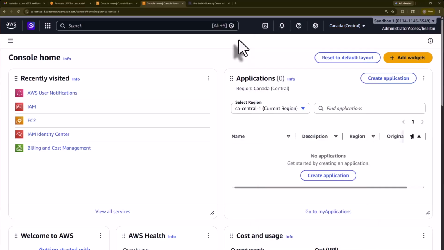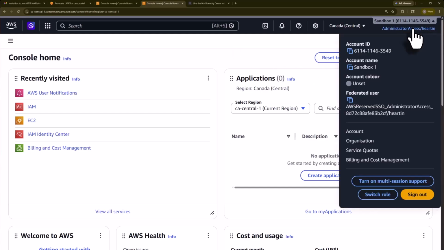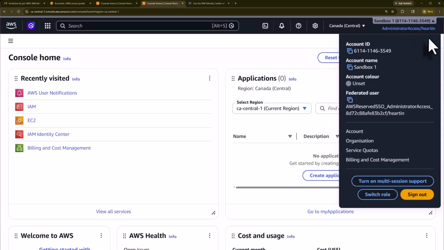Let us cancel that. Next, we have the account menu, which shows information about the AWS account and the identity currently logged in. Here we can see information such as the account ID, which is the unique 12-digit identifier of the AWS account. Account name, the name assigned to the AWS account, which is Sandbox1. Account color, we have not set anything. Federated user, which shows the identity currently logged in.